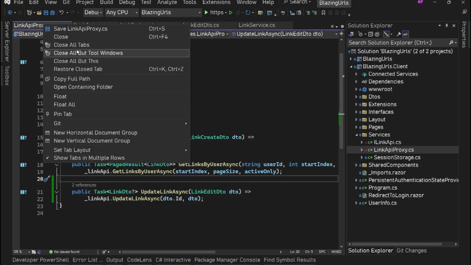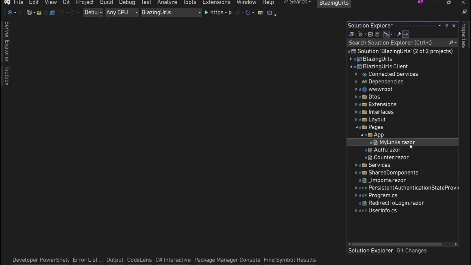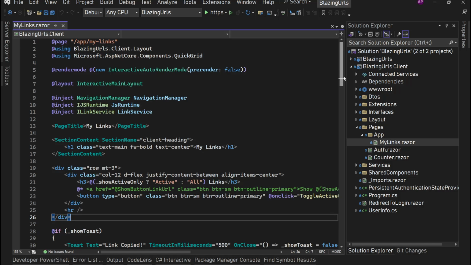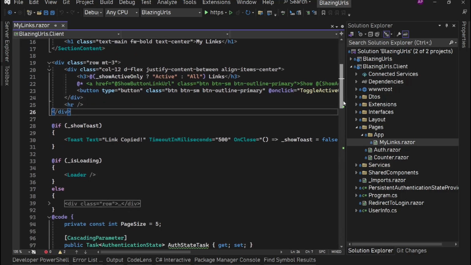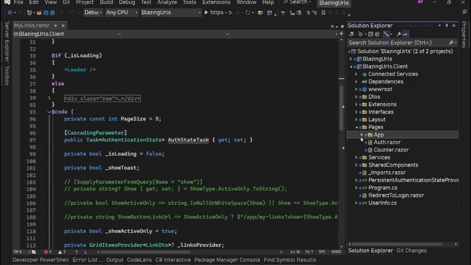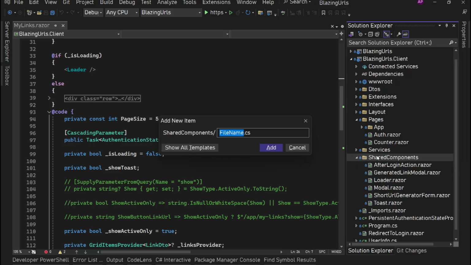Okay, so I'll close all these and I'll go to pages, app, and my links.razor page. Now on this, we need one form to edit this link. We can create a new page, or maybe on this same page we can open a modal pop-up for this. So let's use modal pop-up. All right, so what we'll do, we'll simply go to our shared components and we'll create a new Razor component here, Blazor component. So we'll say, let's say edit link modal dot razor.